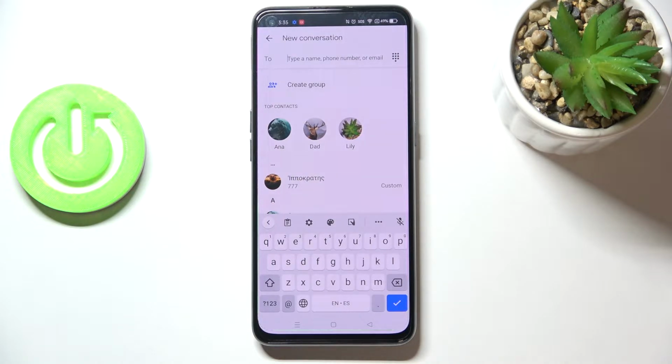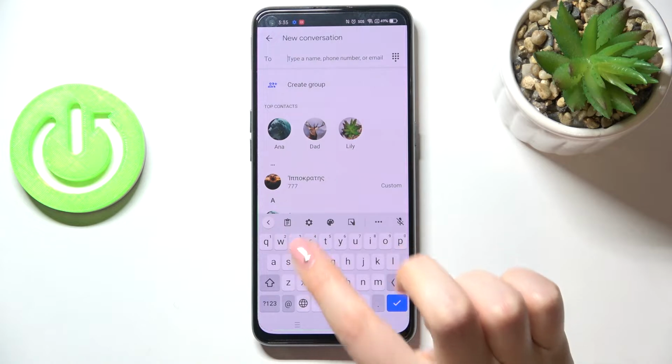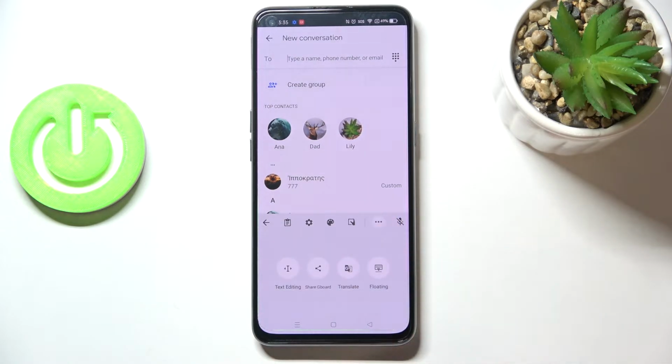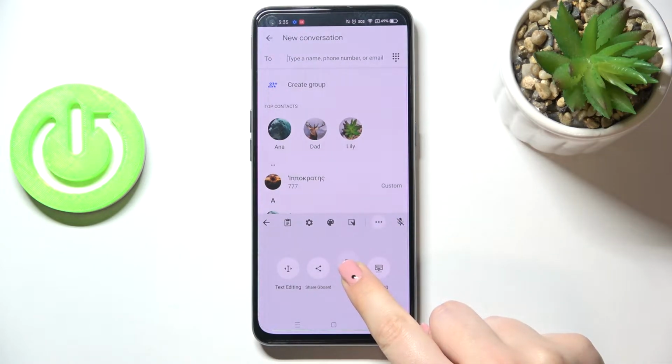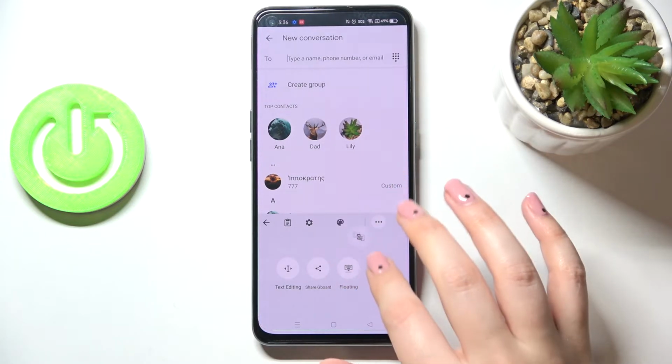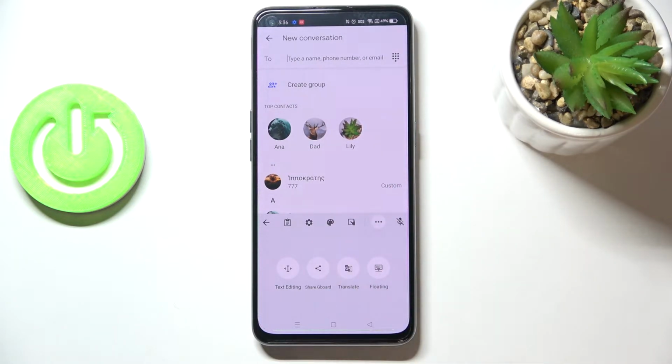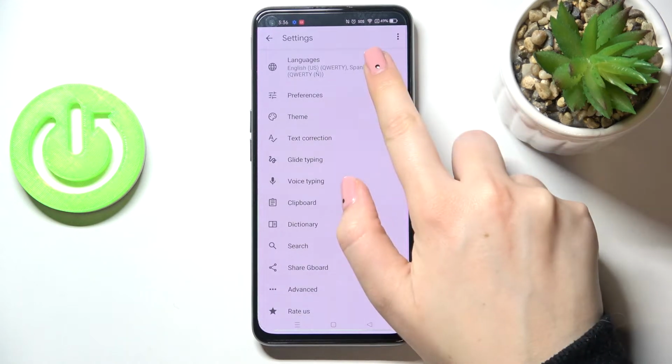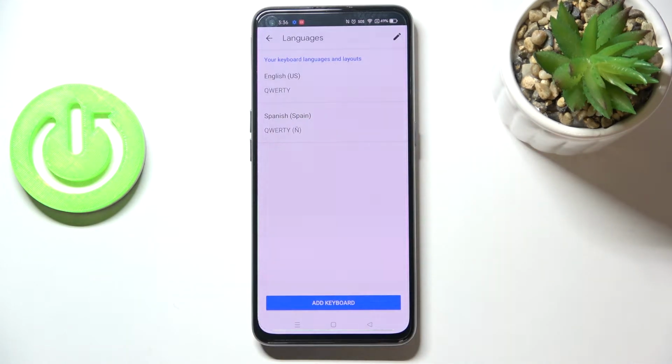So first of all, we have to enter the messages, for example. I mean, it doesn't really matter, just open the keyboard, and as you can see here we have to enter the settings. If you cannot find the settings, no worries, just tap on the three dots icon, tap on the settings which will appear somewhere here, and drag it to this panel in order to, of course, have much faster access to it.